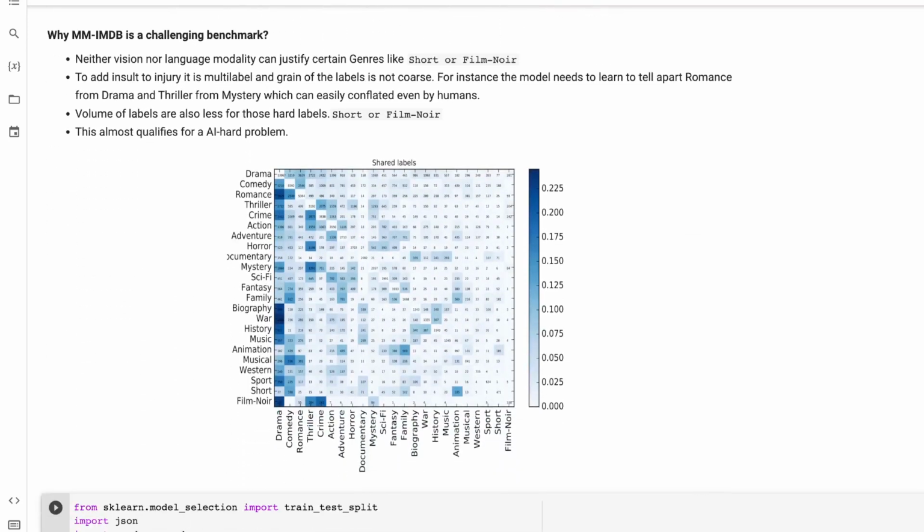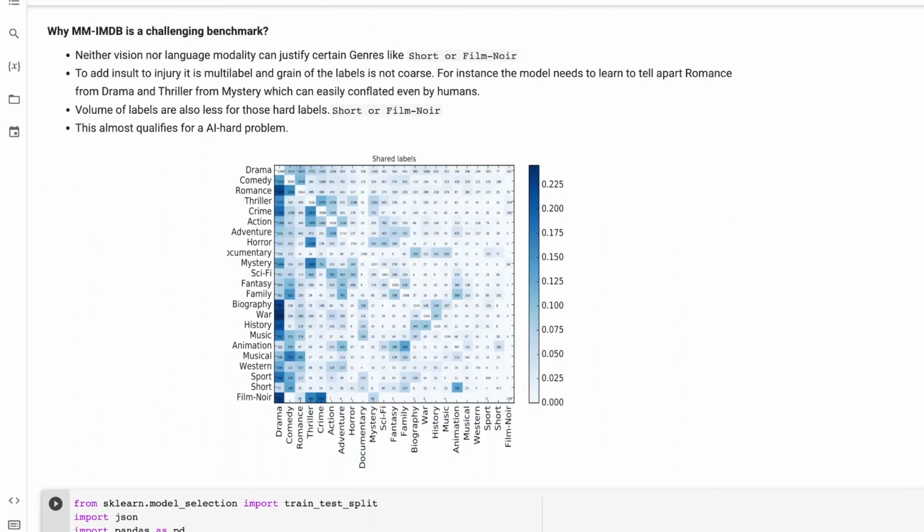A couple of other things I want to cover as far as the data set is concerned: I have a feeling that this is an AI hard problem. Let me justify with some of my observations. We observed a couple of things, like there are certain genres the vision modality can nicely signal, and there are certain genres that the text modality can nicely signal. But there are certain genres neither the vision modality nor the text modality can clearly signal, like film noir and short, or it can get confused. And to add insult to injury, short and film noir all have a very low volume in the data set, right?